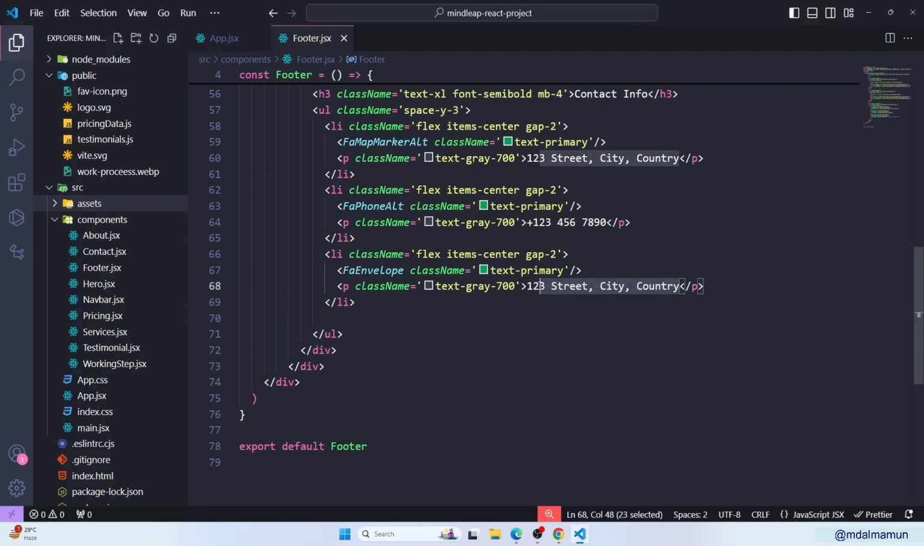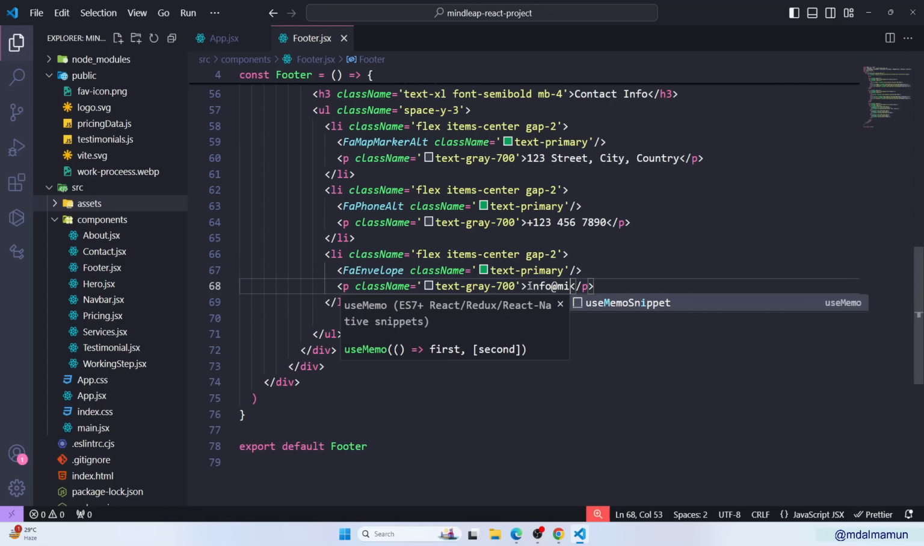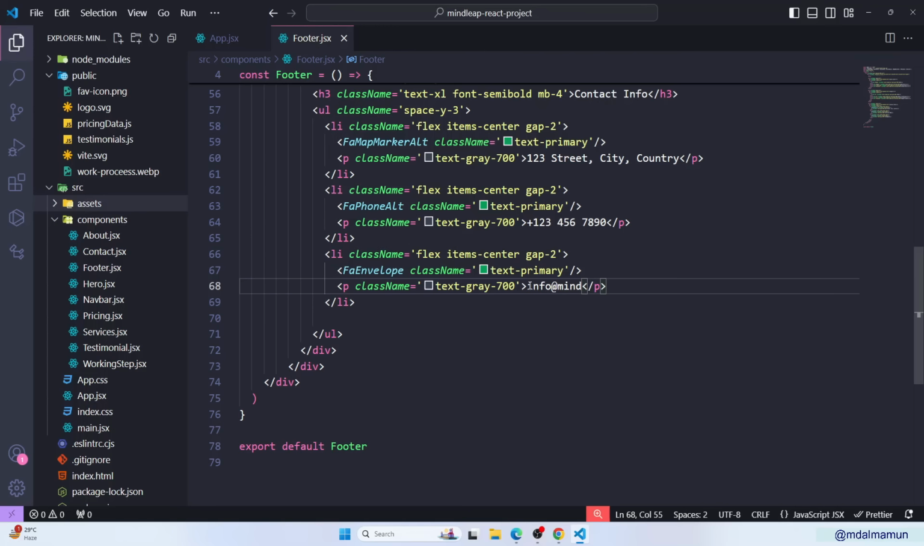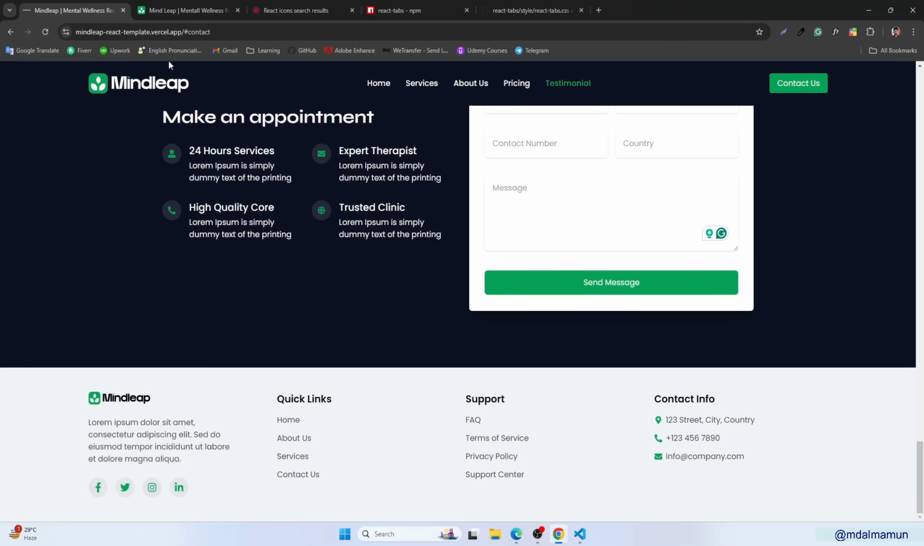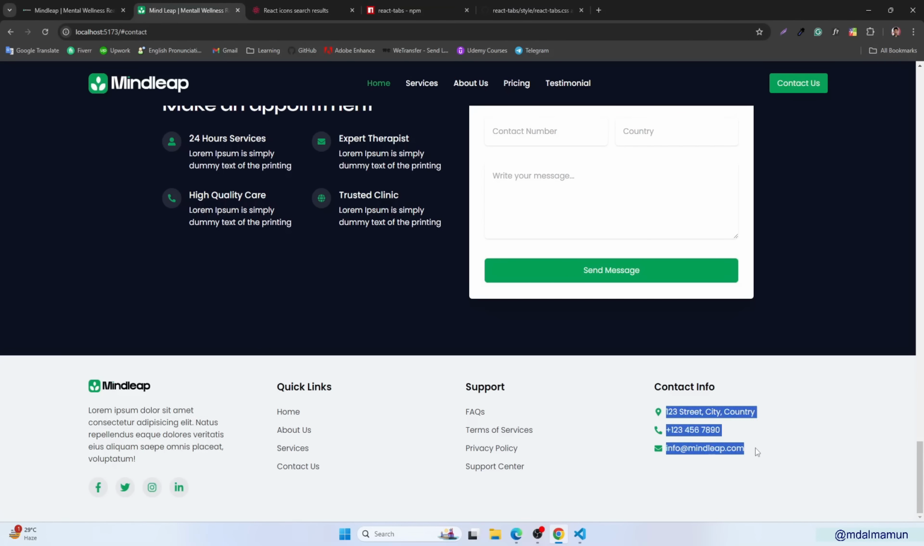And here we'll have info at the red company, mindleaf.com. Okay, so let me check it. Here is all of this stuff. So finally we have completed the footer section, so you can see.